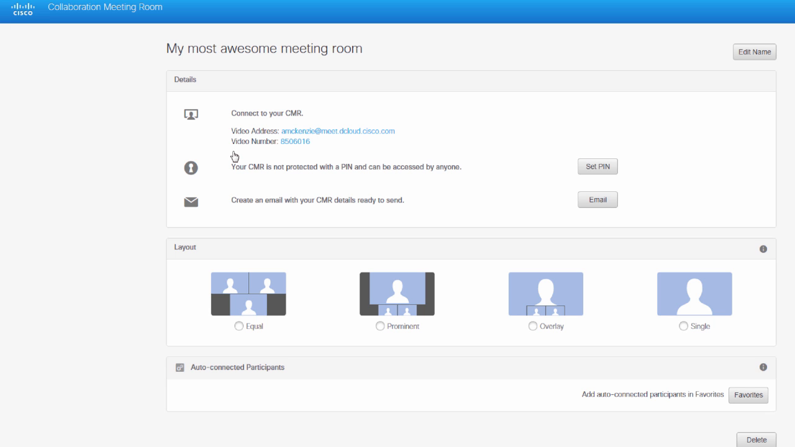And just like that, the user has just set up their own most awesome meeting room. So you can do some changes. You can set a pin. You can send an email out to people notifying them of your meeting room. You've got a URI. You've got a video number. As you can tell, it's the last 4 digits of the user's account number or phone number, 6016. That's what we set up in TMS. You also can change the layout if you wanted to for this particular meeting room. So you've got a little bit of flexibility for your own personal meeting room.